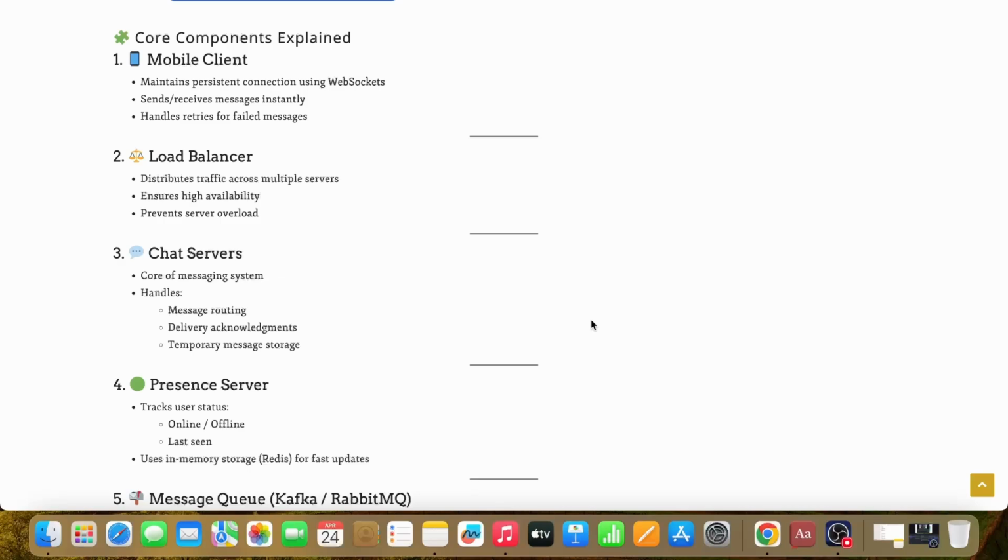So chat servers take care of message routing and delivery acknowledgements. After the message is delivered, it acknowledges to the sender. Temporary message storage also needs to be taken care of. For example, if one user is offline, the message is kept in temporary storage and synced when the network becomes available. So some temporary storage also needs to be managed in the chat servers.